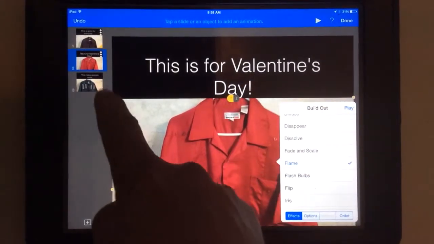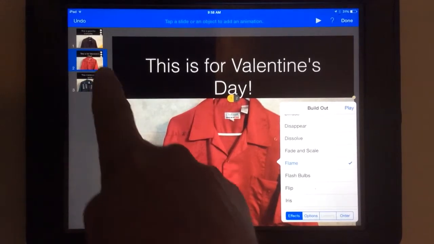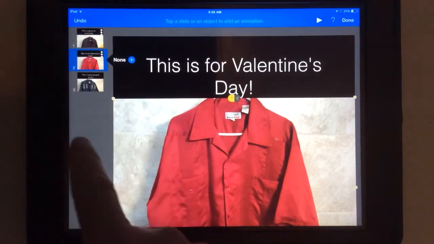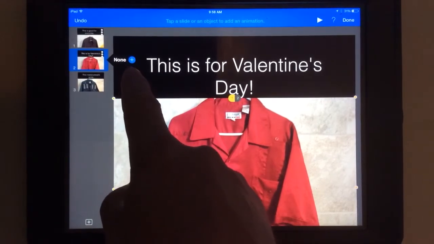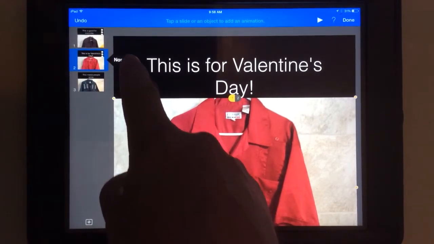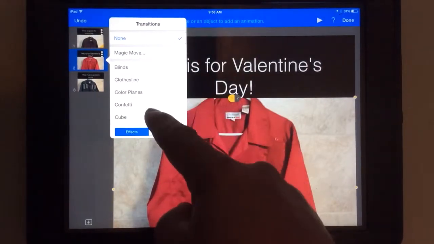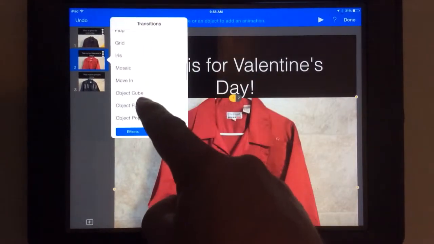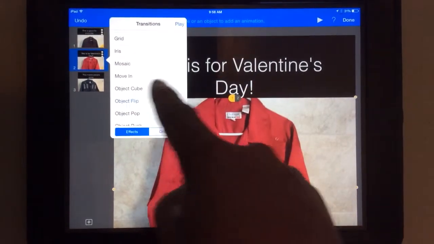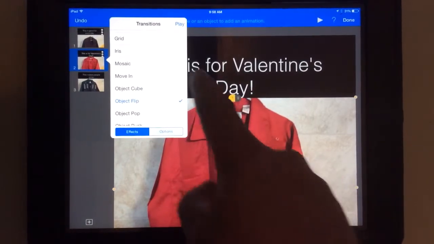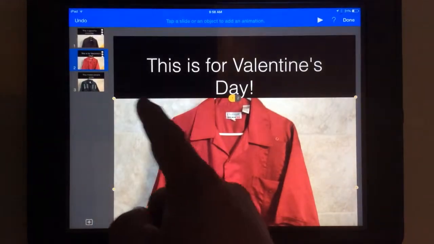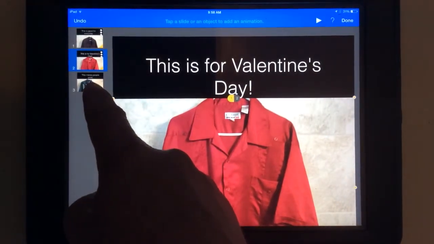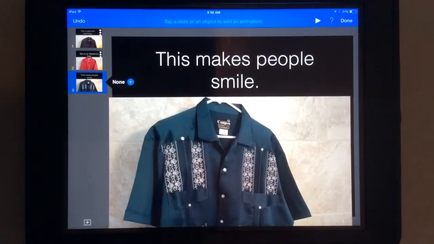Now I'd like to go up here to the second frame. I want to transition my frame, so I touch and hold and let go. I'm given a blue circle that says none. I'm going to touch it. There's my menu. I'm going to go ahead and make a selection off of here. I have it flipped. I'm happy with that. Right now I'm going to touch the gray frame to get rid of the menu. I'm going to now touch the final slide in order to add transitions to it.